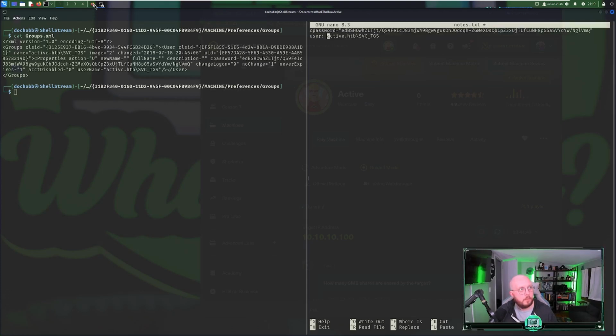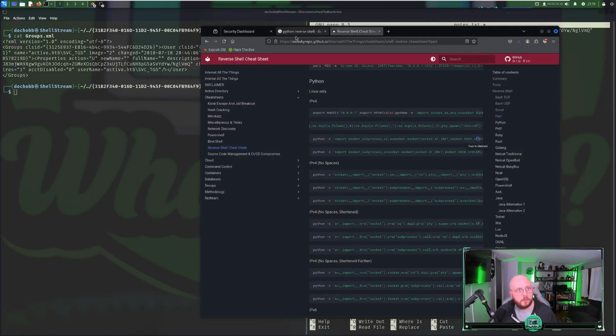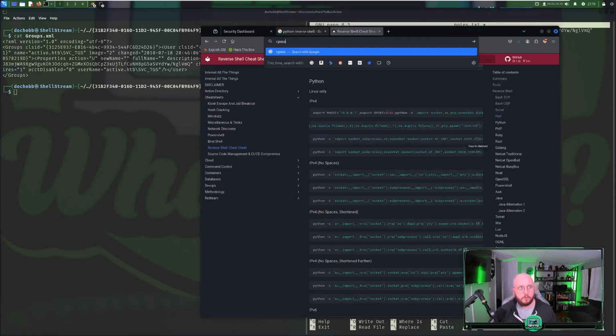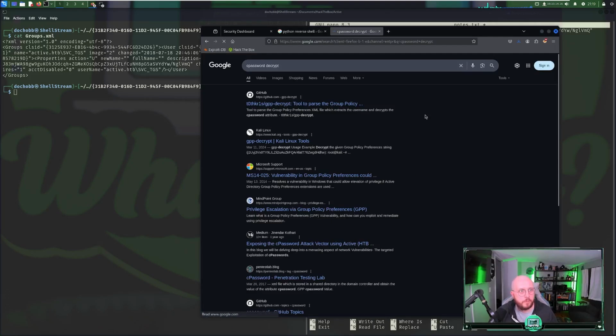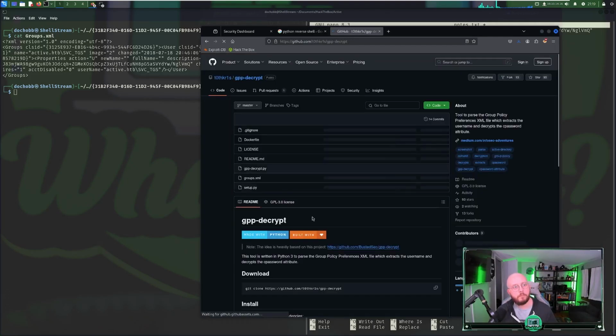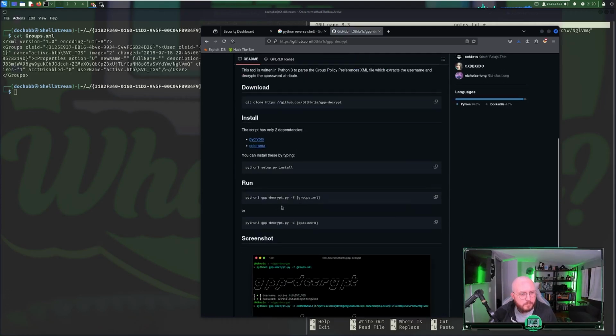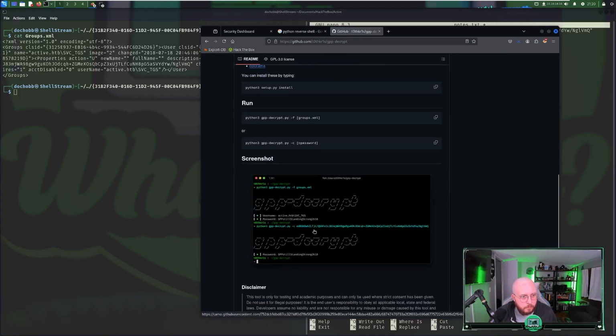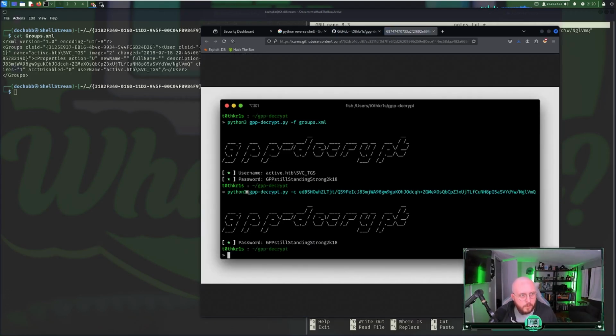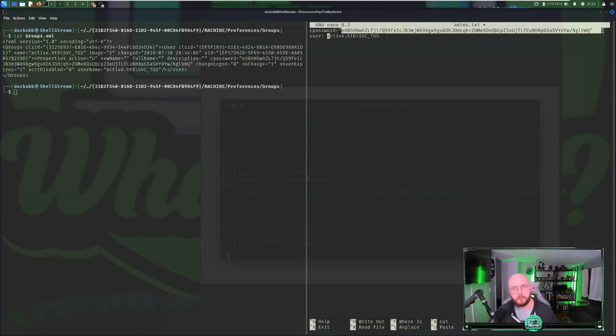So I'm going to do the standard brute force my way here and say cpassword decrypt. What you see is gpp-decrypt, a Python tool that will allegedly decrypt the cpassword. So I'm going to grab this, see if this is in Kali. It is.